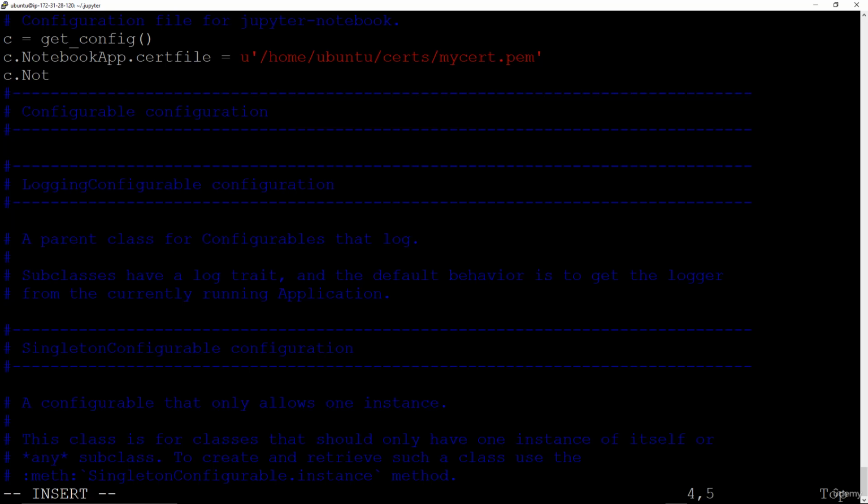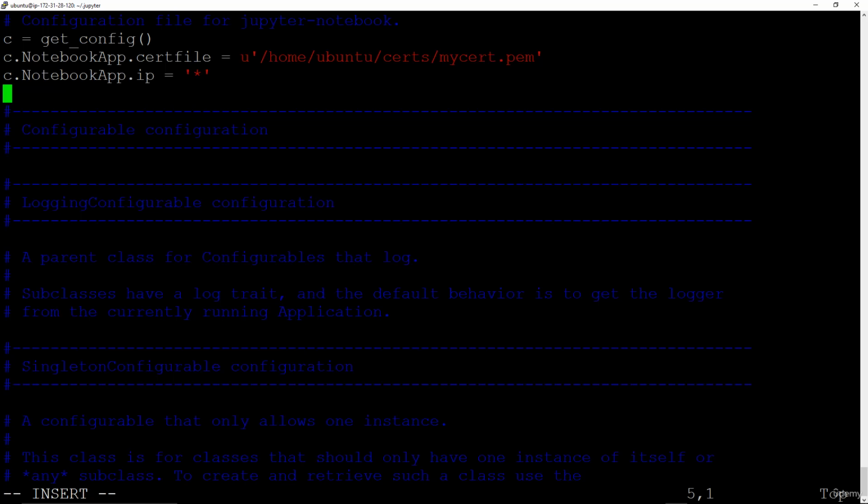So I'm going to say c.notebookapp.ip is equal to, and in single quotes, I'm just going to put an asterisk in, which is going to be a filler for all IP addresses. Then I don't want to open a browser by default, so I will say c.notebookapp.open_browser, oops, make sure I spelled that right, is equal to False.